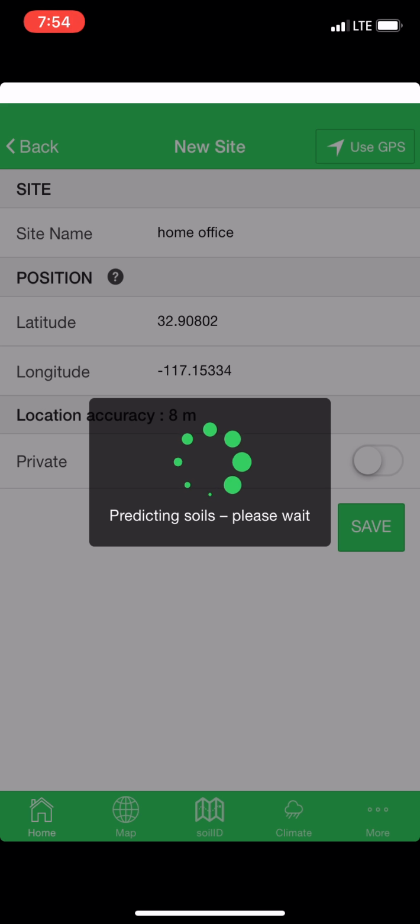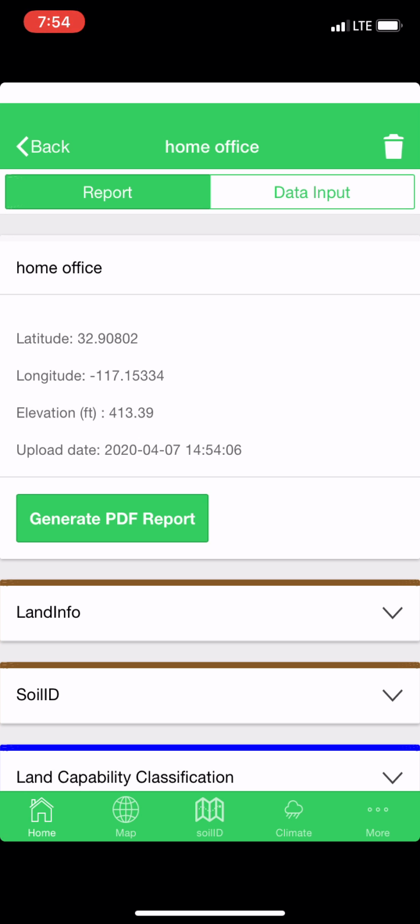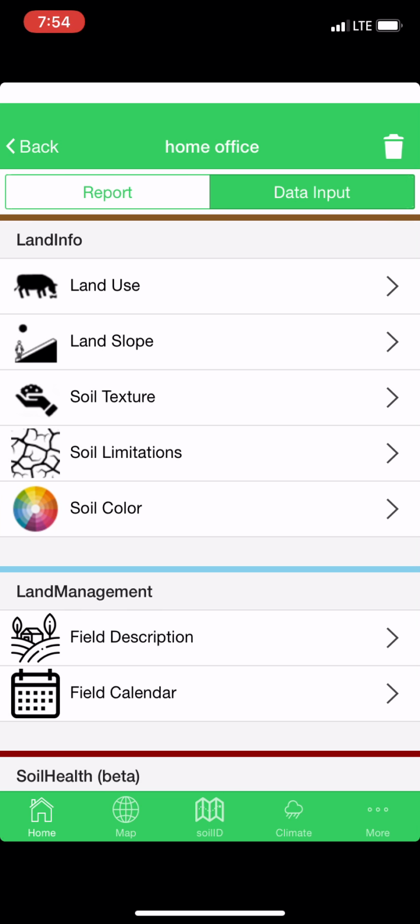Right now this is communicating with the cloud. It's saving the site up in the cloud, and it's also drawing down information from the cloud. So here's our site, Home Office. Basically, there are 2 different screens. There's the report screen, which is what we're on now, and this is basically your data output. And then you have your data input screen.